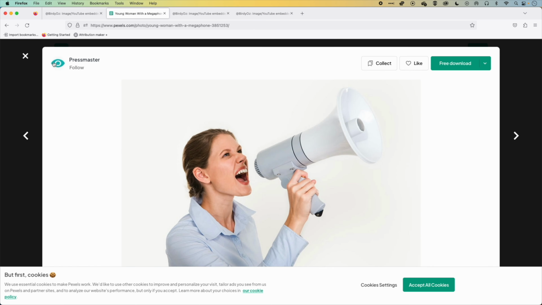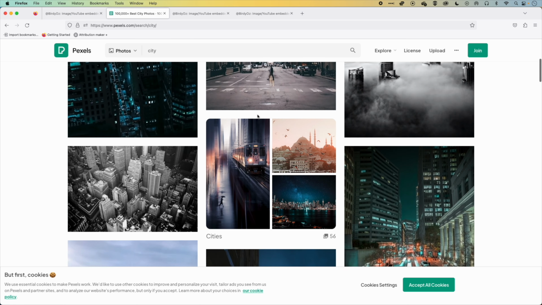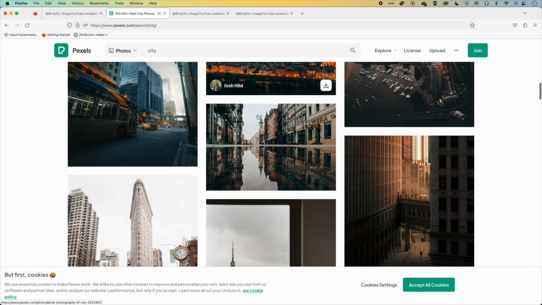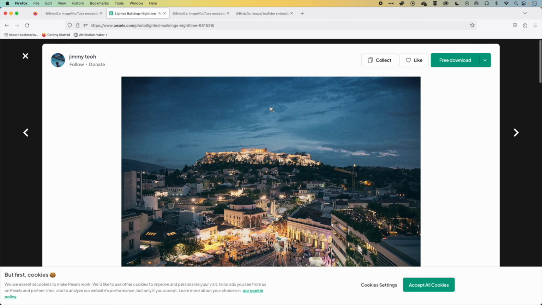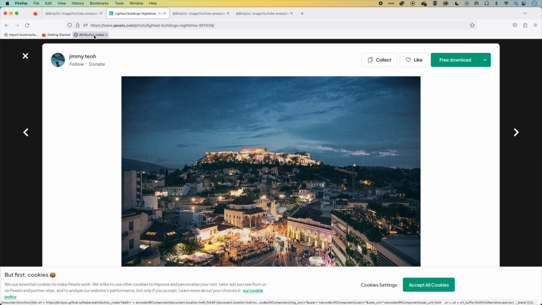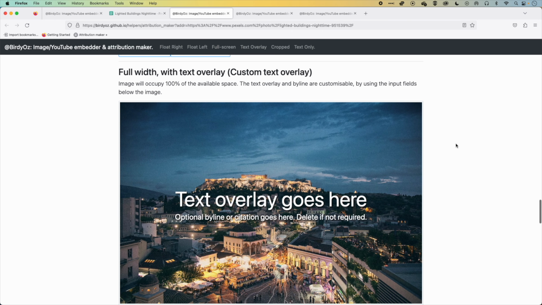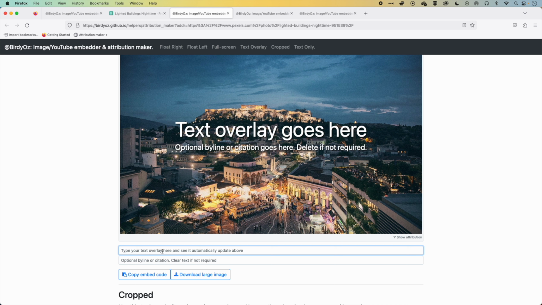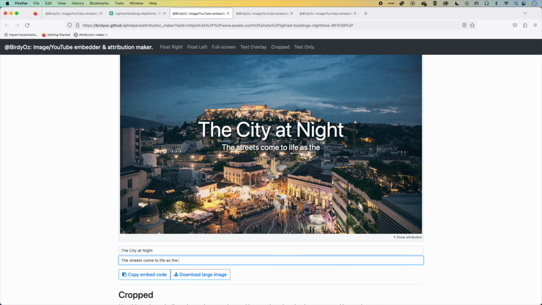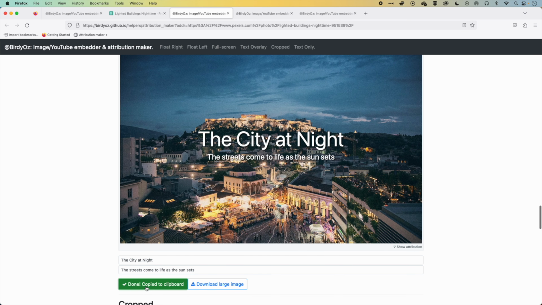We'll search for one more. We'll just type in city here and we'll scroll down looking for a landscape, cityscape. This one looks pretty nice. Come to this page, we'll select the attribution maker, and if we scroll down we'll come to this full width with text overlay, and we're going to click into our title. Once we've added our title, our little byline there, we can copy the embed code.